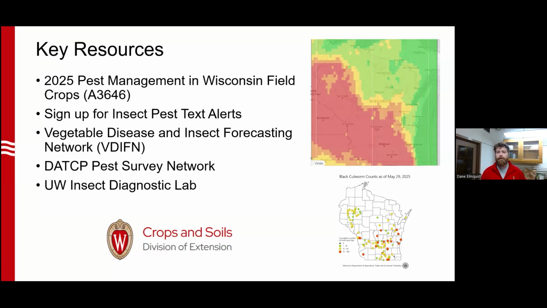I'd highly recommend also signing up for Dr. Emily Bick's Digital Entomology Lab Insect Pest Text Alert Service to find out what insect pests are emerging and active in fields near you. This is usually a text update right to your phone, just to give you an idea of, hey, I'm going out scouting today, this is what I should be keeping an eye out for.